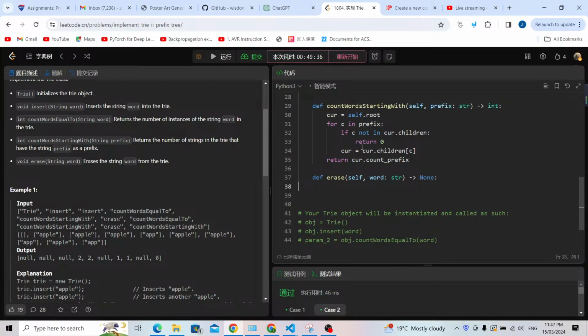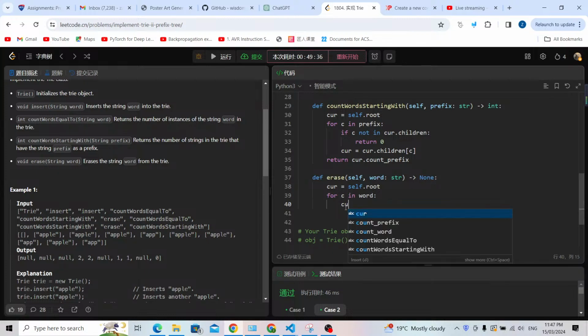Now let's go to the final part. It is the erase. Yeah, we just need to erase one by one. So how to erase? For character inside the word, we're gonna erase one by one, because definitely this word is inside of the trie. We can erase it. So for character inside of the word, current should equal current.children[c], because definitely there is.